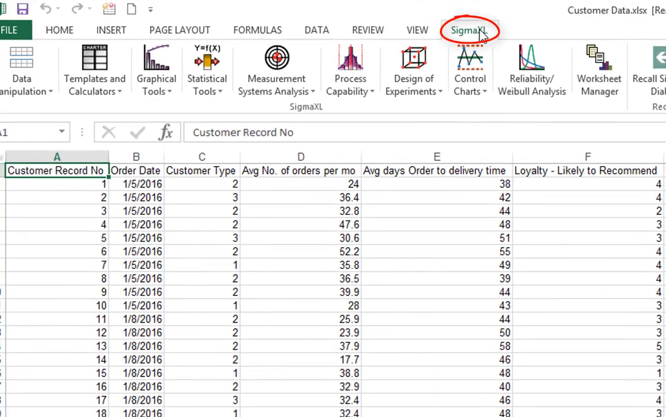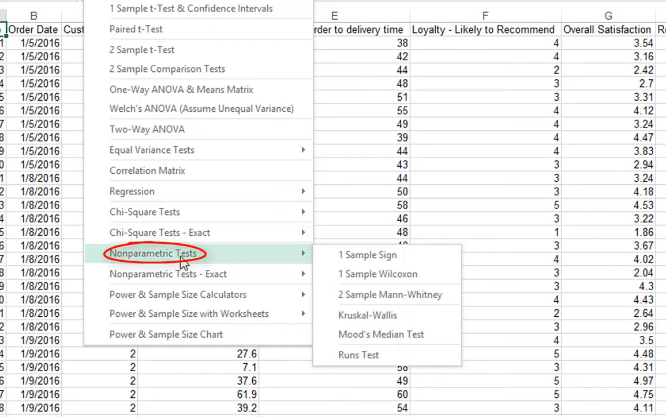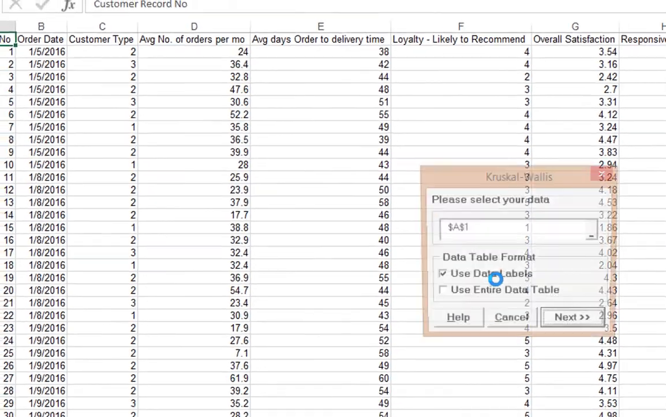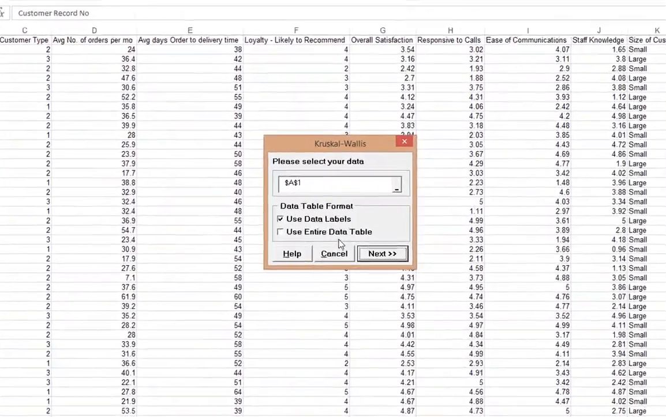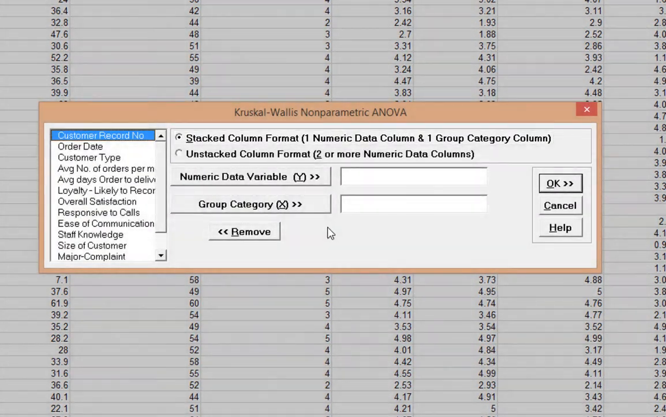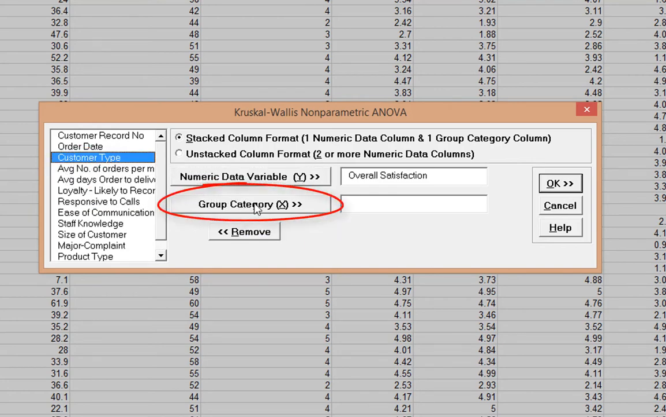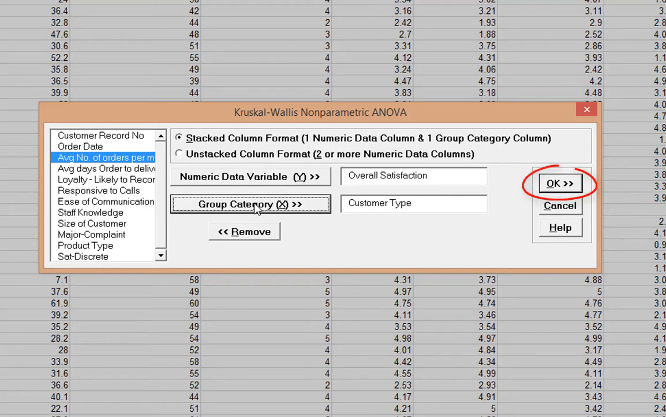Click SigmaXL, Statistical Tools, Nonparametric Tests, Kruskal-Wallis. Ensure that stack column format is checked. Select Overall Satisfaction, click Numeric Data Variable, Y. Select Customer Type, click Group Category, X. Clicking OK will provide the Kruskal-Wallis nonparametric ANOVA for overall satisfaction.